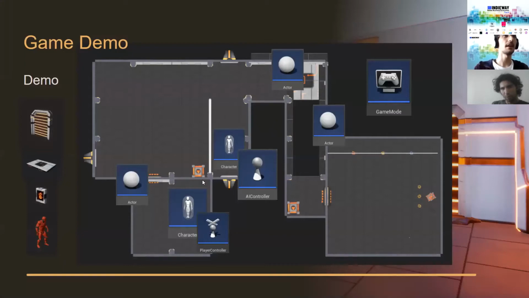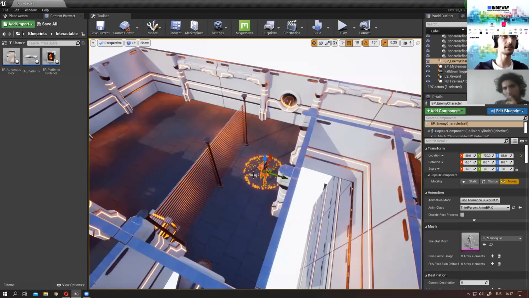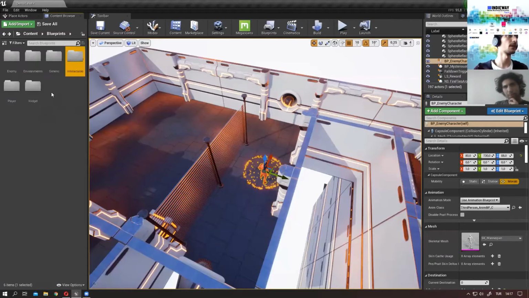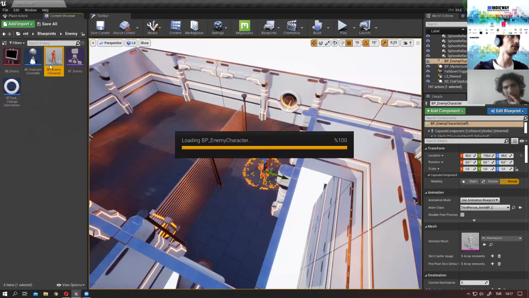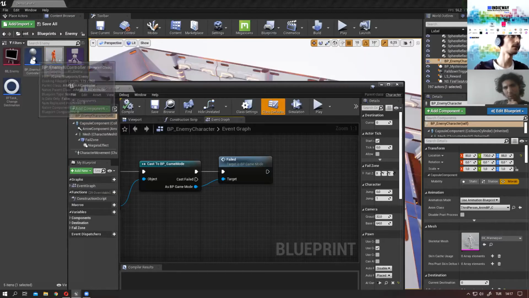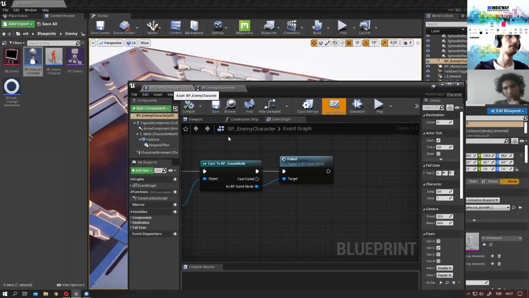Now there is a dead pit here and it is processed in this part. Our character and our controller are here. You can see the character, and this is the enemy. This is the name I gave to the character.